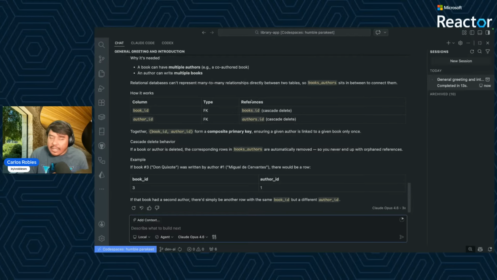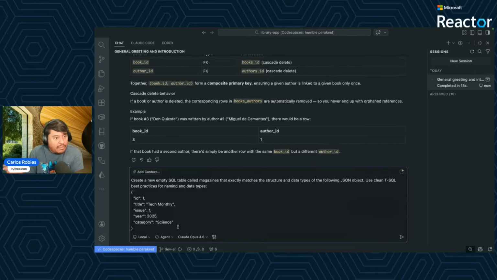I understand. So let's say I have this idea and somebody said, Carlos, you need to add more features here. I want you to add a magazines table. I have this JSON structure. Can you create a table for me using Copilot? Yes, why not? So let me issue that prompt. Let me share my screen again.